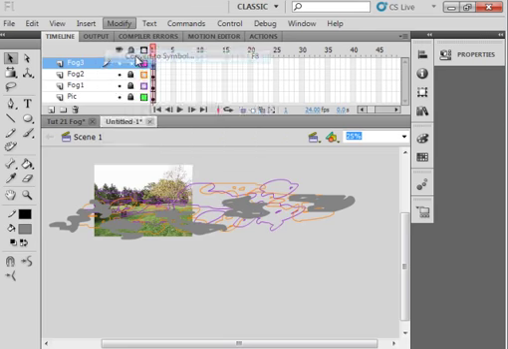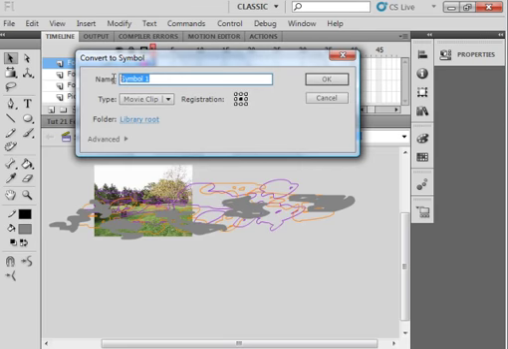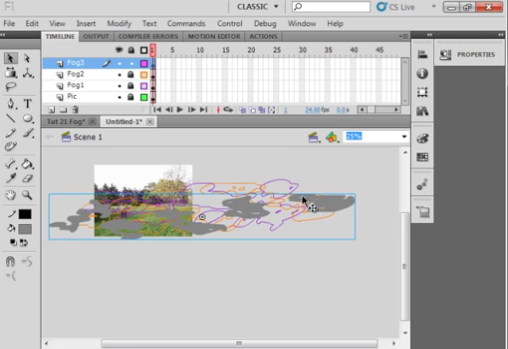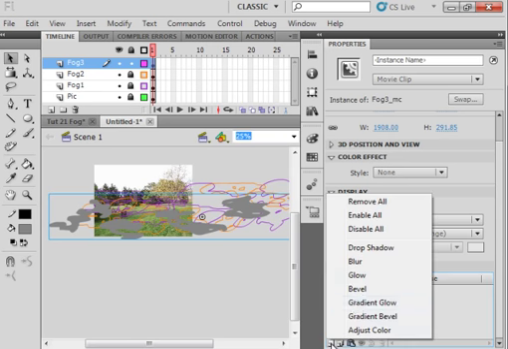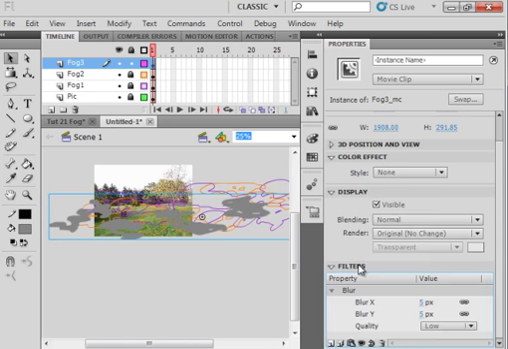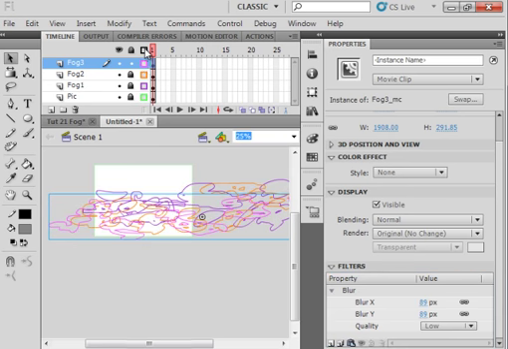modify, convert it to a symbol, again movie clip, and this is fog 3, F-O-G 3 underscore M-C. You can see the blue mark, so I have it selected, and back to my filters, insert a filter, I want the blur filter, and again, just fade that right out. Now let's look at all of them. So make them all visible.